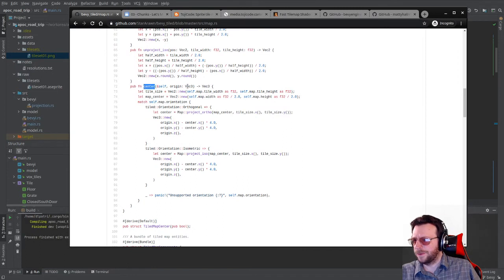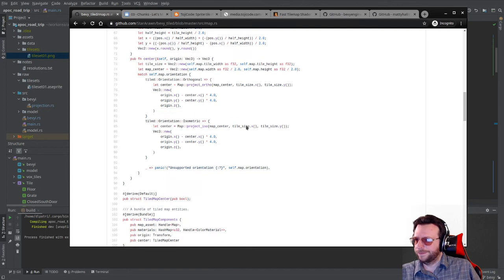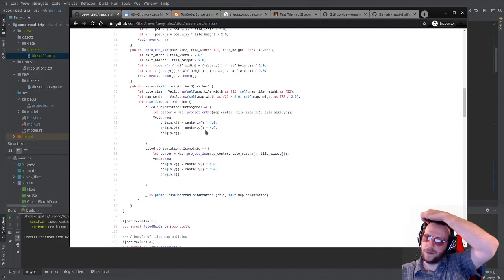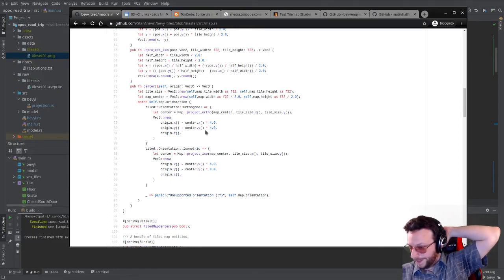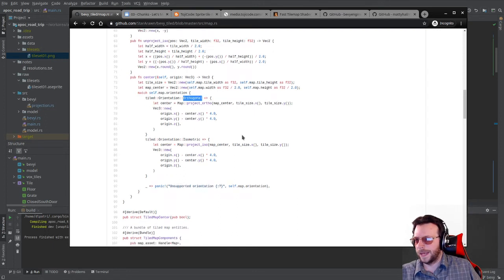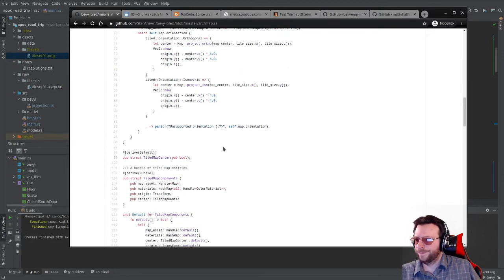Finding out the center of a map could be fun. I'm assuming that's what this is. Not sure why it's a Vec3. Just origin Z, huh? Unsupported orientation. Oh, some of this is to help support normal square maps versus isometric maps. All right. We will not be supporting isometric with this project. But it seems like that's just a matter of throwing a flag in there and changing your arithmetic based on what you want to do. That's not too bad.